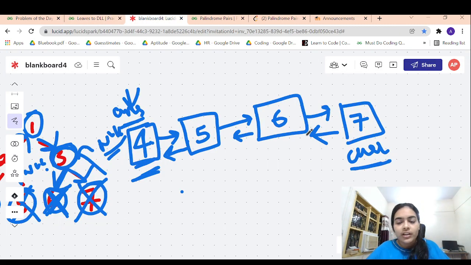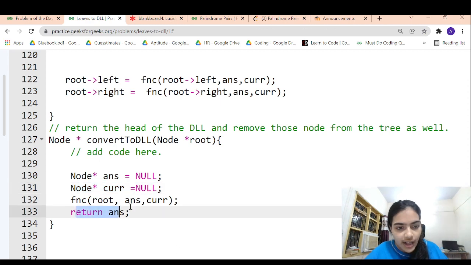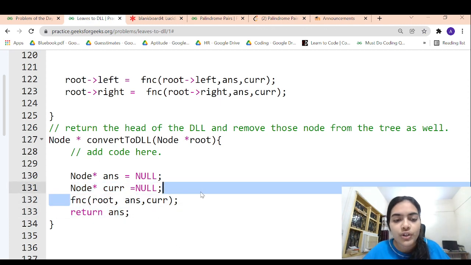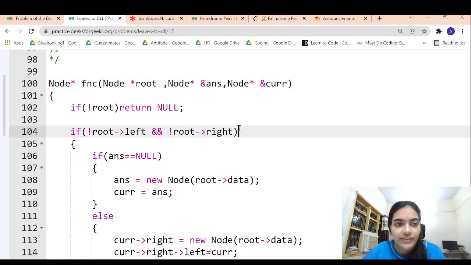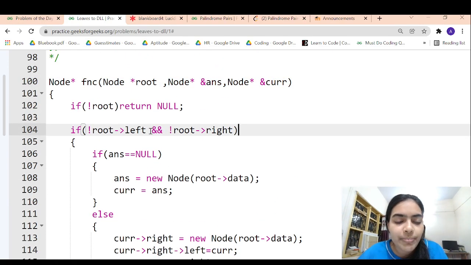Okay, if we return current, we will be returning this pointer, but we actually want to return the head, which is the answer. So we have to return answer. Okay, now we are calling a function which will do all the logic that we just discussed. So this is the function that we have. So this is the simple traversal.